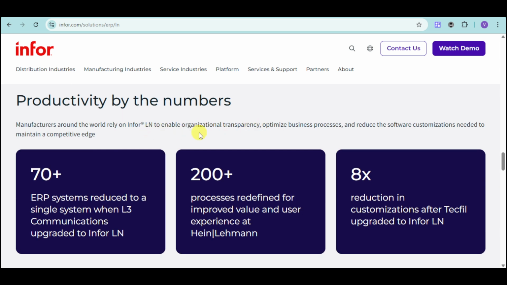Now you can see their productivity by the numbers. They rely on LN to enable organizational transparency while optimizing business processes and reducing the software customization needed to maintain a competitive edge. They have 70-plus ERP systems reduced to a single system when L3 Communications upgraded to Infor LN. They have 200-plus processes redefined for improved value and user experience at Hyman. They also have an 8x reduction in customizations after Techfil upgraded to Infor LN. So you can see in here the actual statistics of the companies that trusted Infor LN.